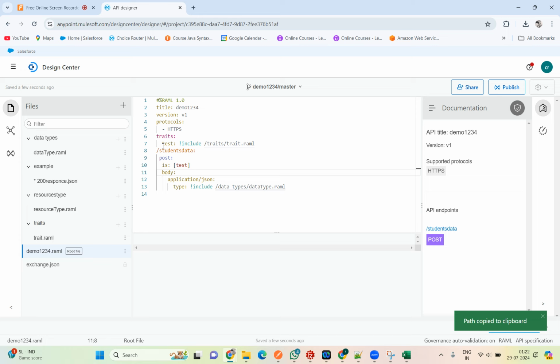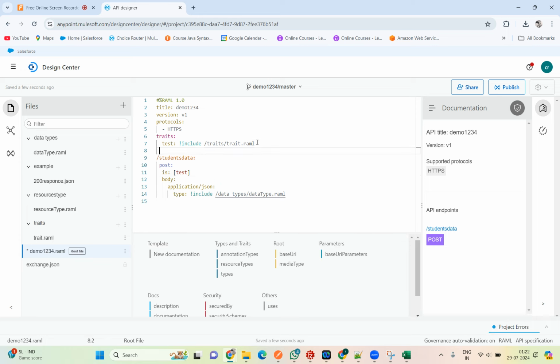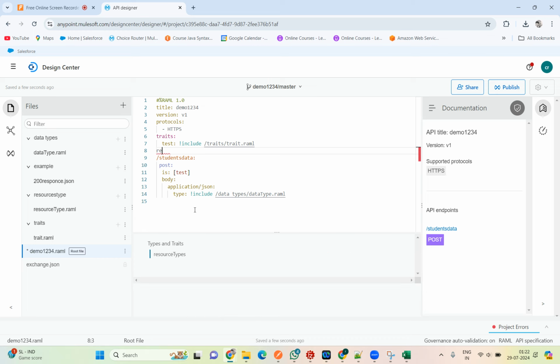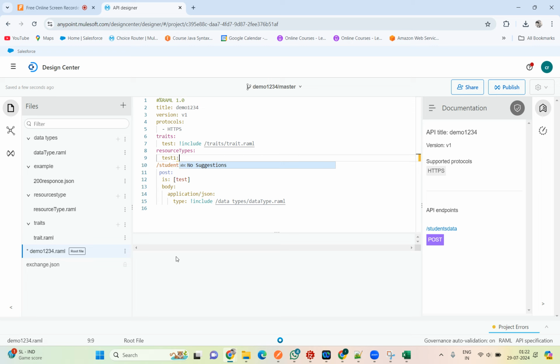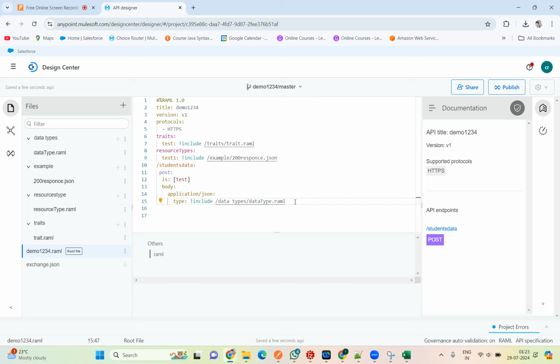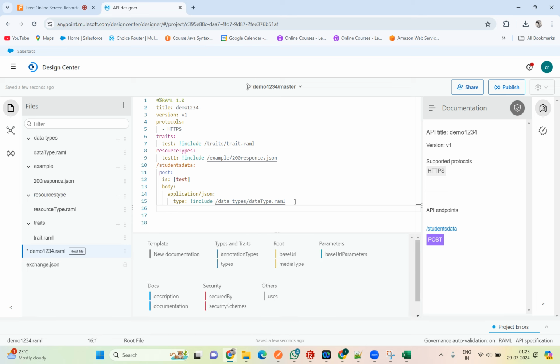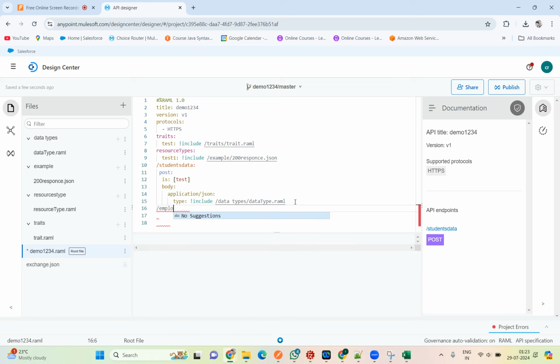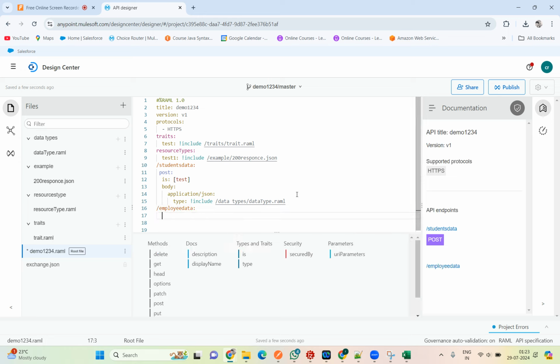Copy path inside the main root file, and before that I just use that particular resource types here. Resource type, I'll use test one. Okay, exclamatory include, and here I will pass it, and I will use one more endpoint, emp data, employee data. I can use it.